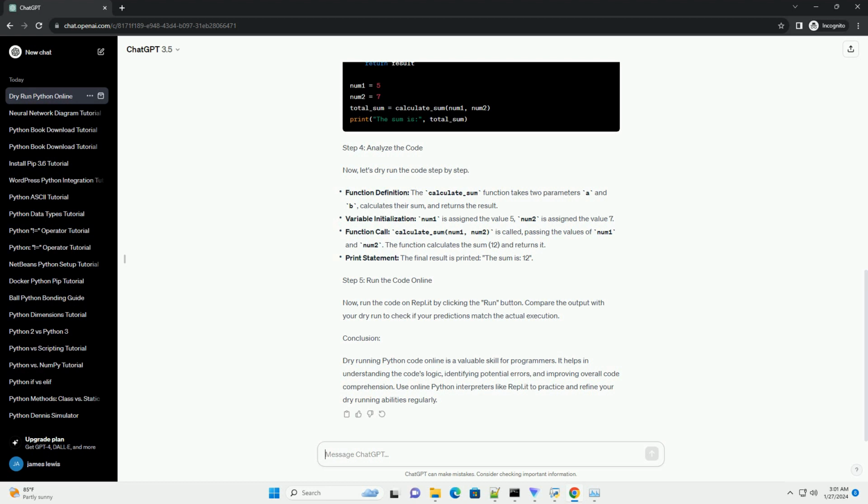Conclusion. Dry running Python code online is a valuable skill for programmers. It helps in understanding the code's logic, identifying potential errors, and improving overall code comprehension. Use online Python interpreters like replace.it to practice and refine your dry running abilities regularly.